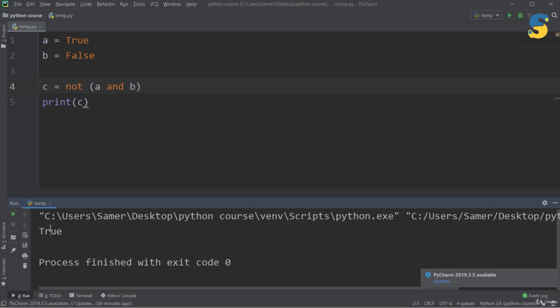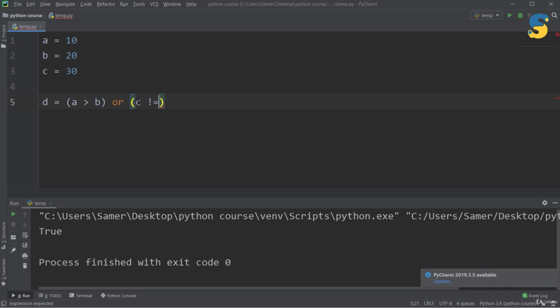The last idea that I want to share with you in this lecture is a quick reminder about comparison operators that we have learned about in a previous lecture. If you remember, comparison operators are operators that usually give me true or false according to the comparison result. So for example, if I have A equal to 10, B equal to 20, C equal to 30, and then I say D equal to parentheses A bigger than B, or C not equal to B, and then I print D.